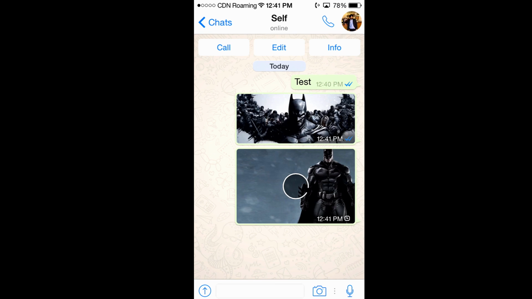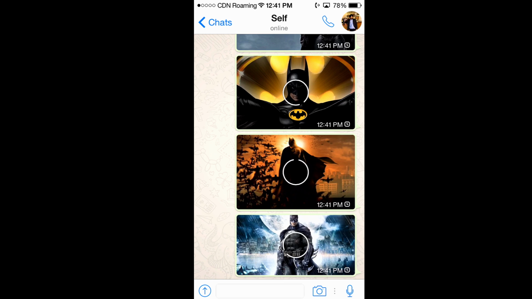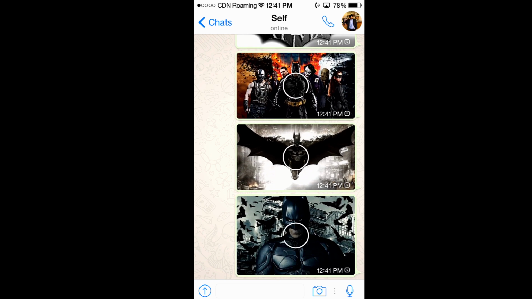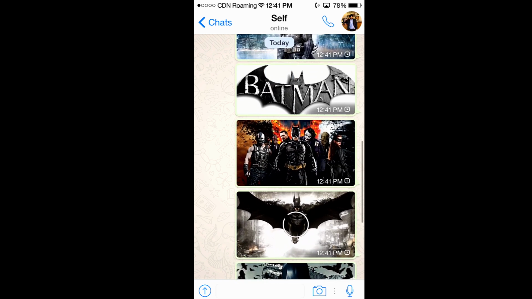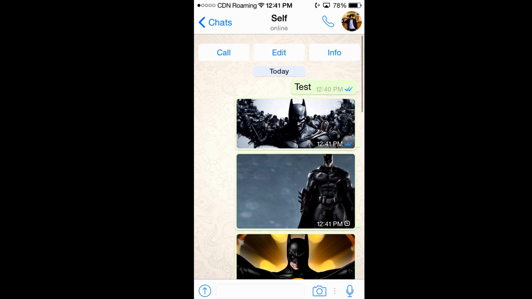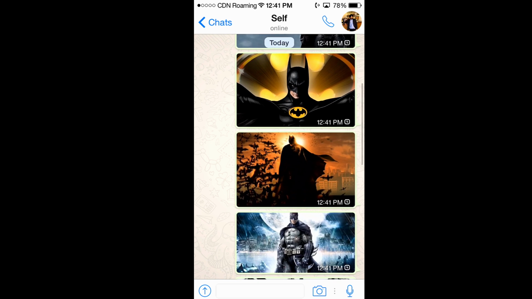Now you can see all the photographs are being sent. Okay, so you can see the name under the photo, Batman, and the other photos don't have a name. So this is what I meant before. You can add a name to the photo.